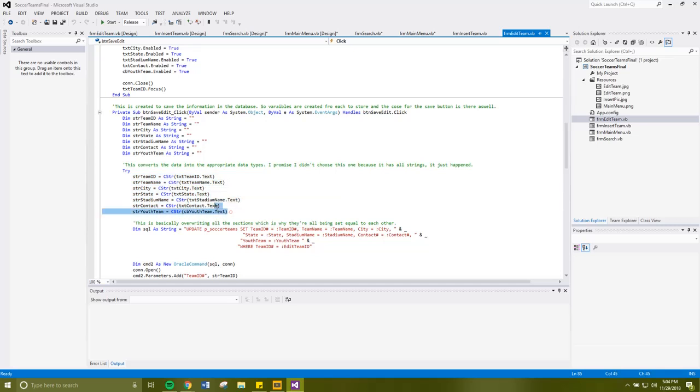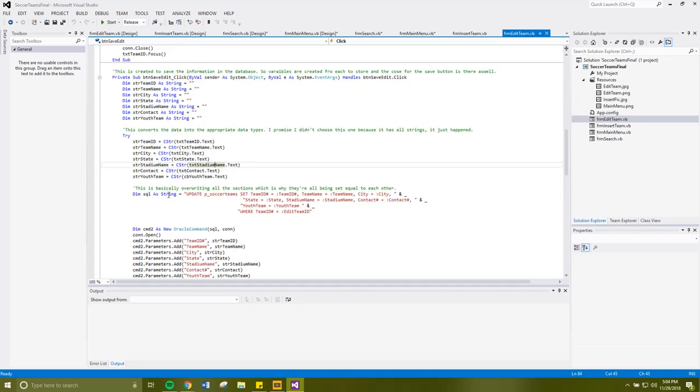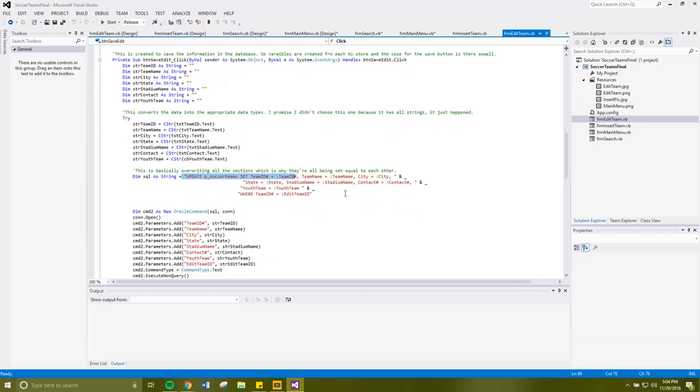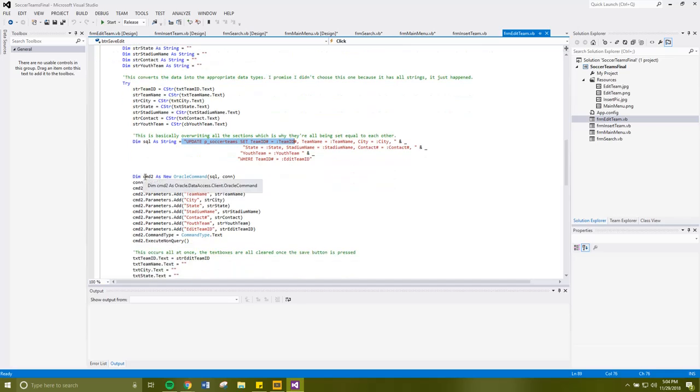I got lucky with this table. I chose the one that had the most basic information. It's all strings, but some of them have to be declared into decimals or anything else. And yeah, and then here you're just basically overriding the information. So you're setting each team ID equal to each other, or each team name. Every string of information is set equal to each other, so that you can then again go ahead and edit. So you're basically just overwriting information.